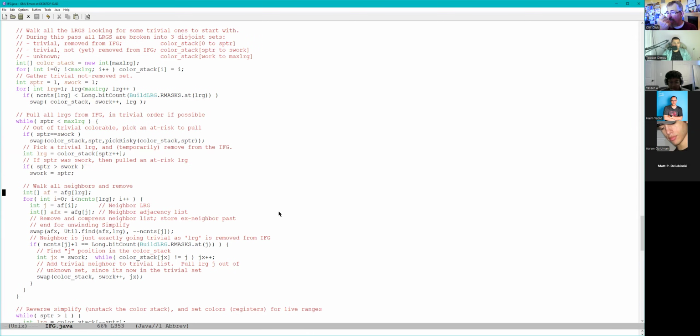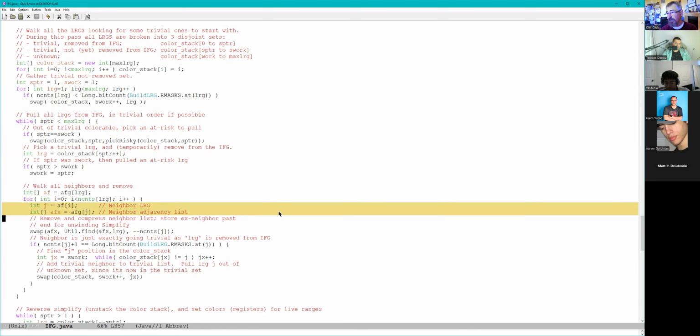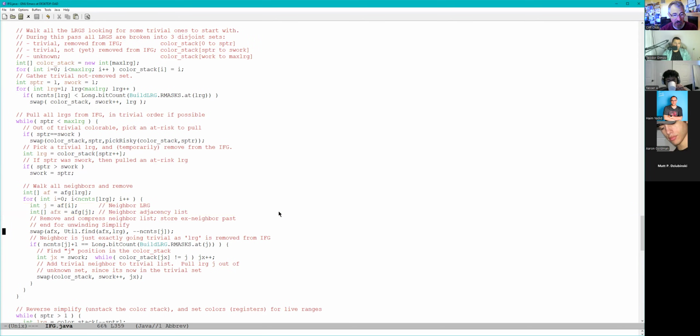So now I've pulled a guy off the stack. He's probably trivial. I get his neighbors. Get the count of his neighbors, and I start walking all his neighbors. So this guy has some neighbors. Each neighbor has him in it because the matrix is square. Go find himself in the neighbor and yank it.